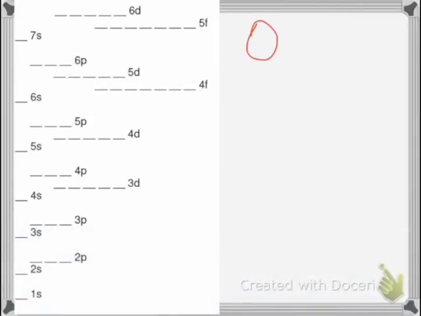All right, so oxygen has 8 electrons. It has 6 valence electrons, and we'll get to that later. It's going to have 8 electrons because that's its atomic number. I do the same thing sometimes.